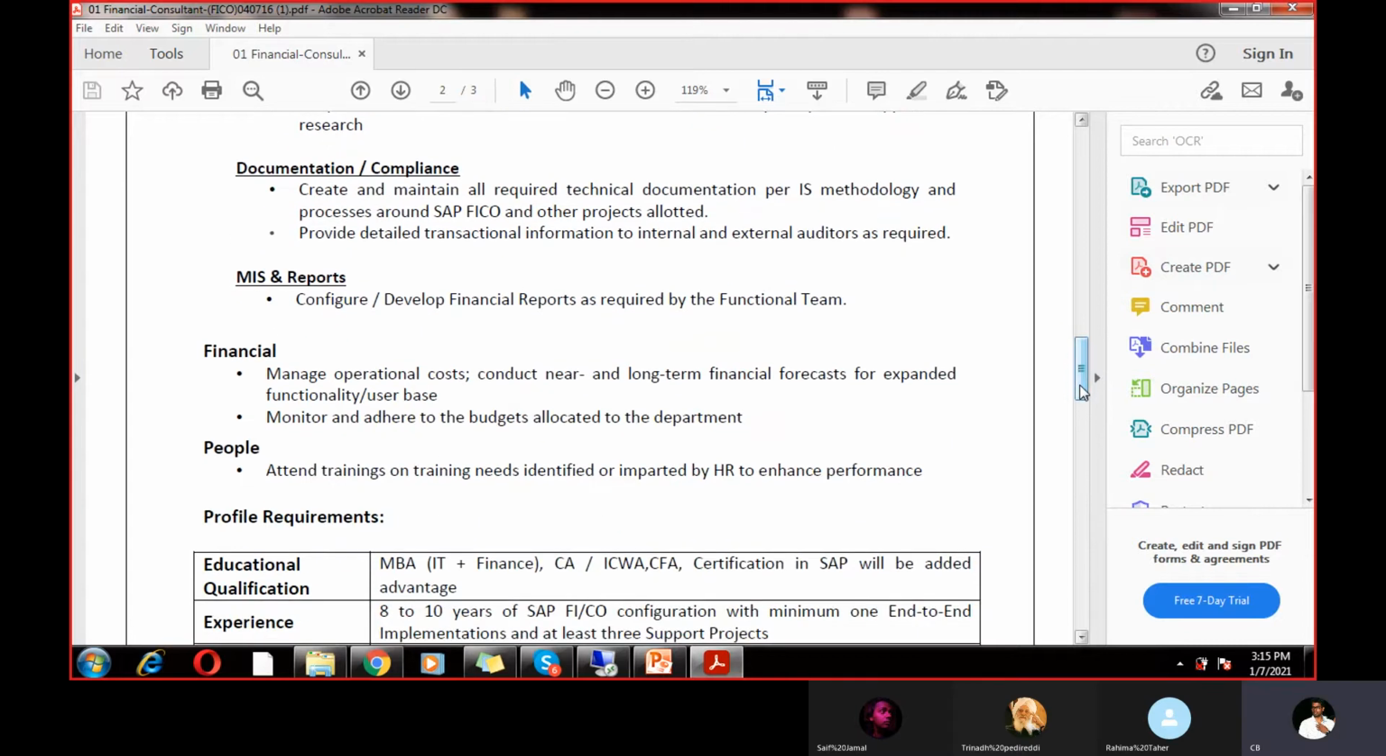And providing MIS reports is also part of the FICO consultant role. MIS reports are management information related reports that we need to provide to management: how many issues we have resolved, what developments we have done, what enhancements we have done, and anything new we come across. Everything we need to provide in a document, in PPTs. And people management: you will have to provide training to your end users as well as your juniors. This is also part of the FICO consultant role.